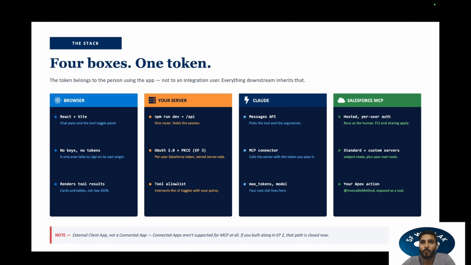Question 3, what stops it from doing something stupid? Well, three separate layers, and they are genuinely separate. The client decides who connects and which tools get offered. The server decides which tools exist at all. The platform enforces the permissions at runtime. Never patch one layer's gap in another one. We are going to demonstrate the bottom two layers by failing on purpose later in the episode.